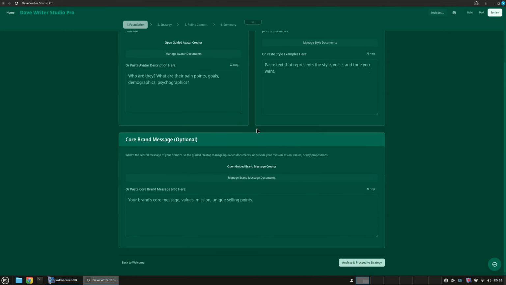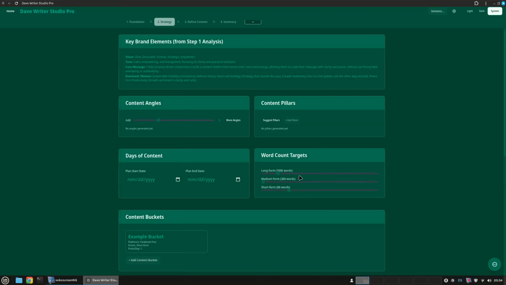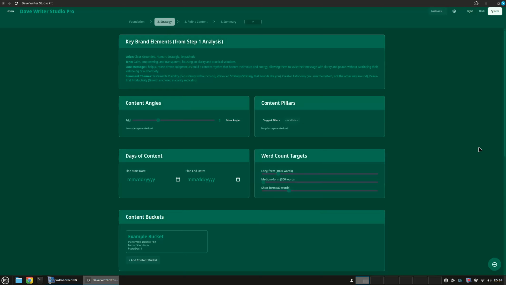Now that we have all 3 of these documents, we're going to click this Analyze button, and what the AI is doing in the background is it's analyzing all 3 key ingredients as part of the content system. Step 2, key brand elements. It analyzed our voice, our tone, our core message, and our dominant themes.